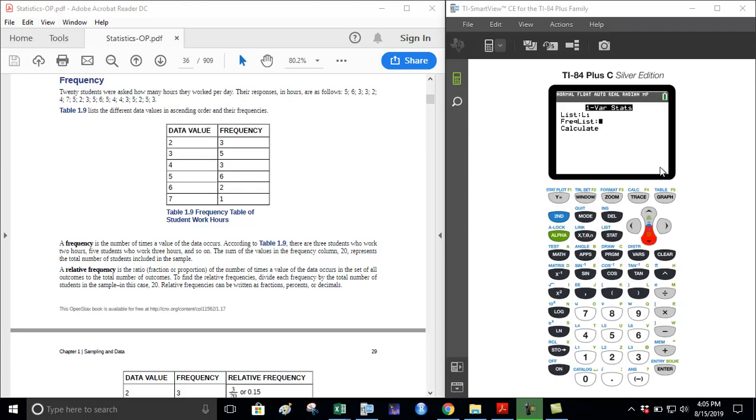A frequency list can be used on a TI-84 for a situation where you have a lot of data entries that repeat themselves. For example, if we take a look at this, it says 20 students were asked how many hours they work per day, and their responses in hours are as follows. And as you can see, we have some repeats. We have a 5 and another 5 and another 5, a few 6s, I see some 3s and 2s.